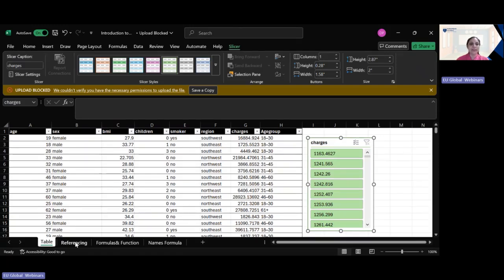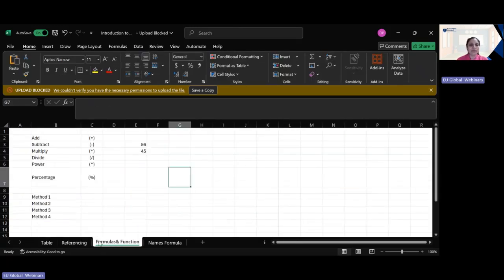So this was all about the table, and referencing we have already done. Now let's come to formulas and functions.